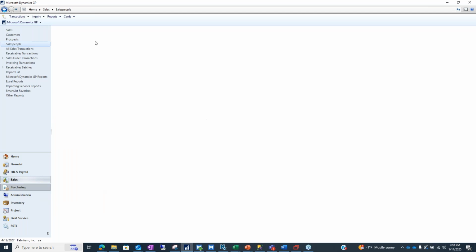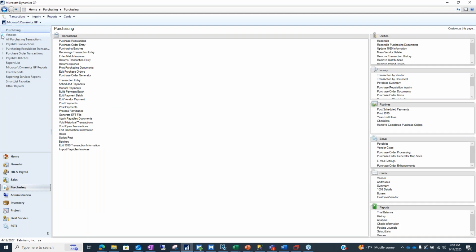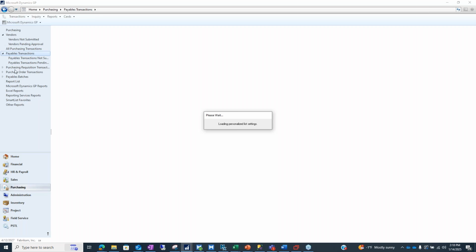And that's going to be the same thing for purchasing. You're going to have where you can select vendors, and you can look at your payables transactions even, the not submitted or pending approval, which would be part of that workflow, getting those in, looking at them in a total.